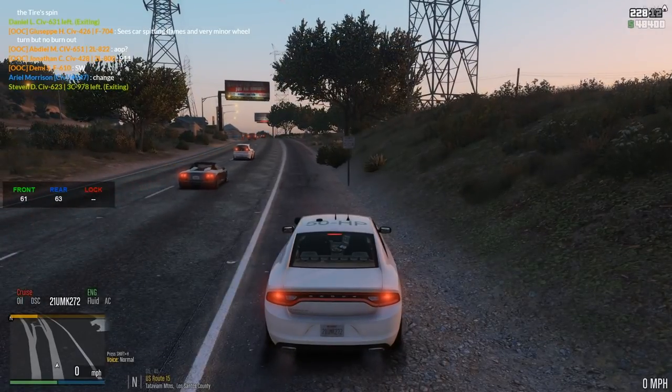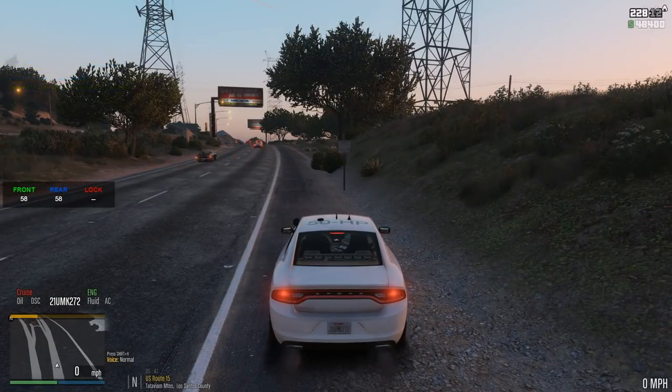167. 32's priority. Temple. 32 priority.